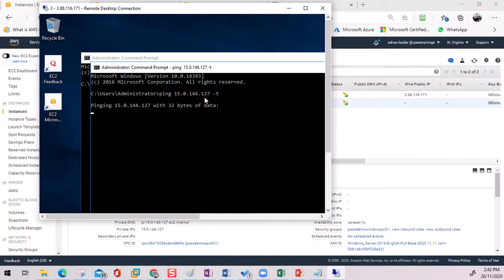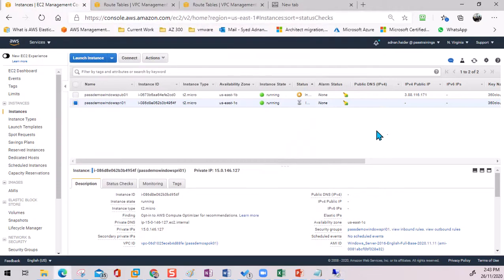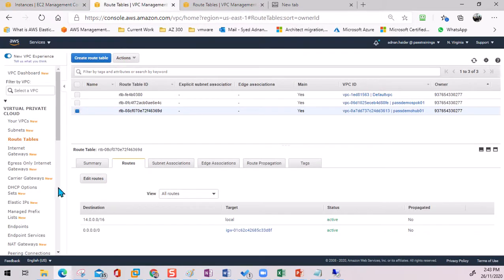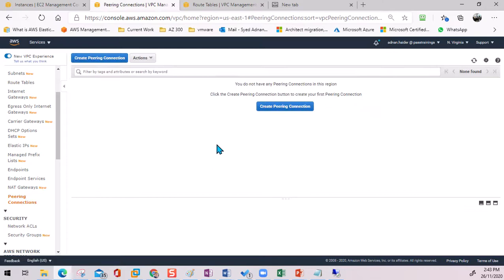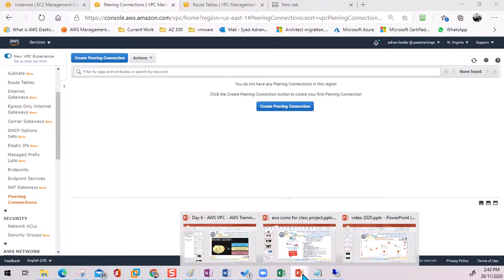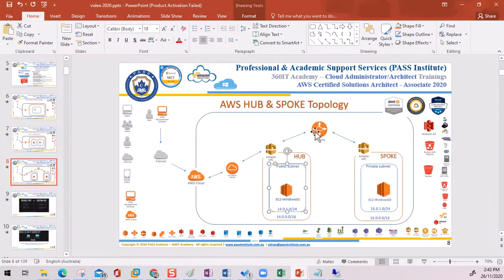So -t is used for continuous ping. At this point it won't ping, it will time out for sure. Why? Because there is no routing set up between the two networks. So first of all we need to do a routing between the two subnets. In order to do a peering between the two networks, I need to go down within the VPC here, where you have all these other settings. I'm going to go down to peering. So I need to peer the two networks. What I'm about to do is create a peer between this network and this network.